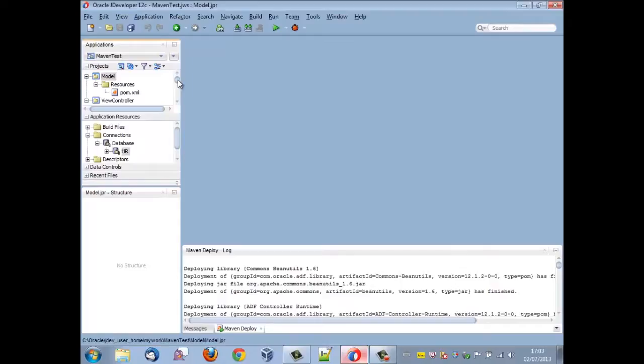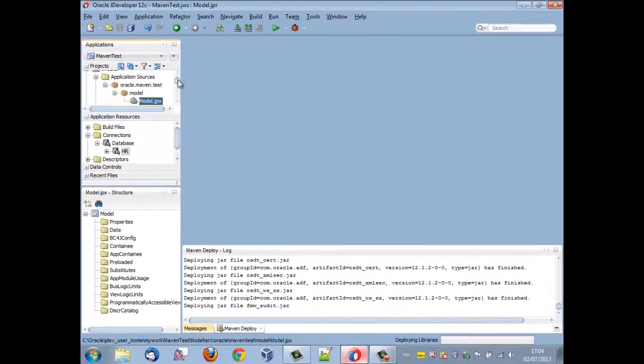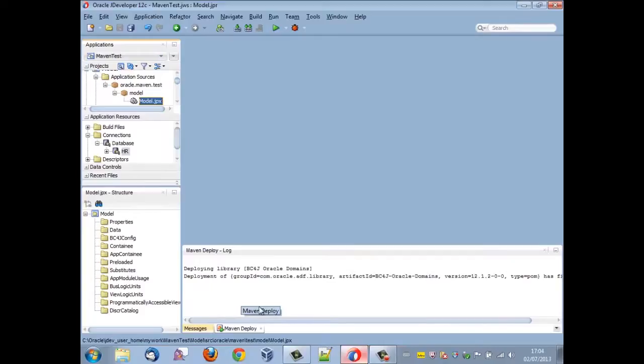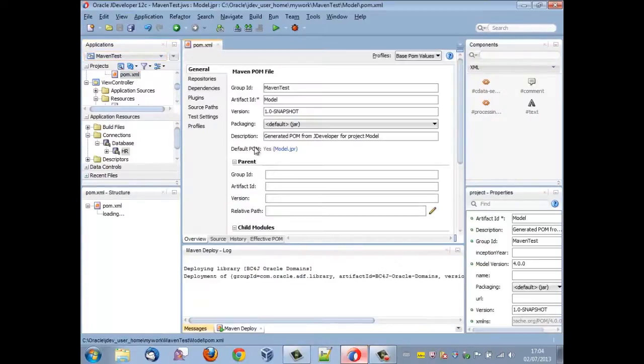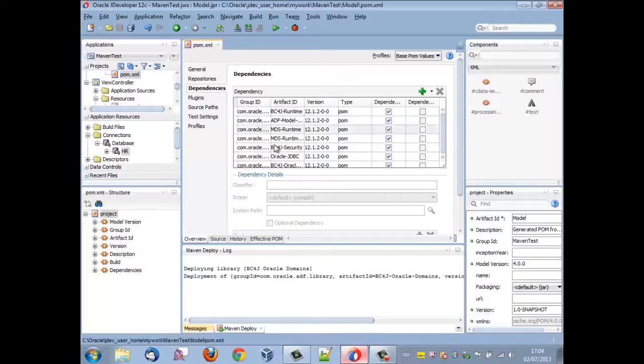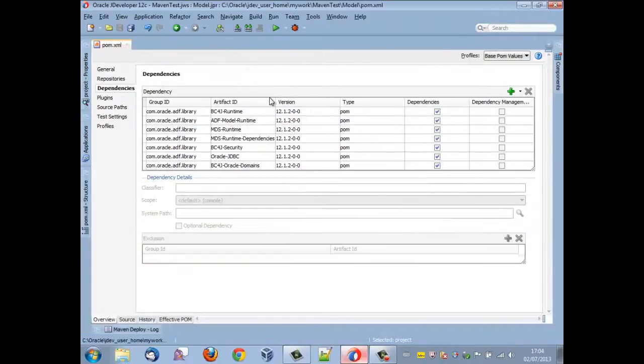Those technologies are added, and this modifies my POM file. So I see now a whole set of things that happened in my Maven deployment log. If I open the POM file here, well, it's been modified, so I will save it first. If I open it, I can see now that I've got several dependencies. And those dependencies are exactly what I need in order to run ADF-BC. So I see the ADF BC runtime, MDS runtime, ADF BC security, Oracle domains.